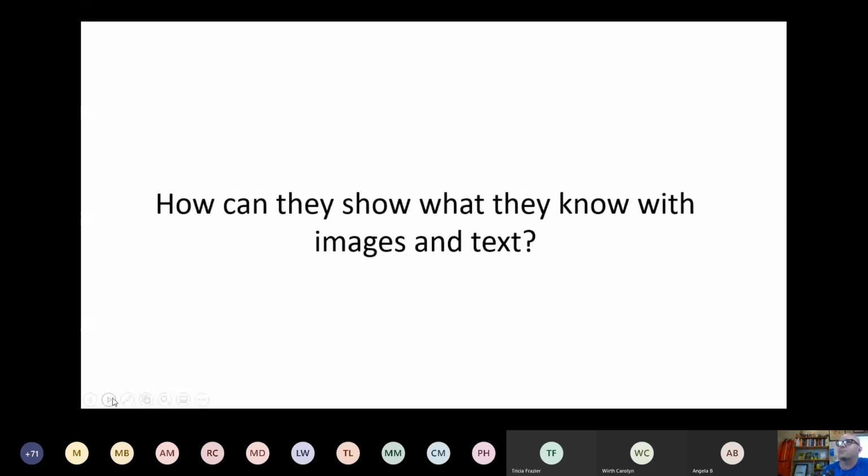So this is kind of the big question that I think that we'll tackle when we're talking about using infographics in the classroom. The question is, how can the students show what they know with images and text? Because you see, there are lots of ways to have students demonstrate their understanding, to demonstrate what they know and what they've learned. And I think sometimes we get a kind of narrow focus on how we want students to do that. We think, okay, we'll have them write an essay to talk about it, or we'll have them answer some multiple choice questions or fill in the blanks or something like that.